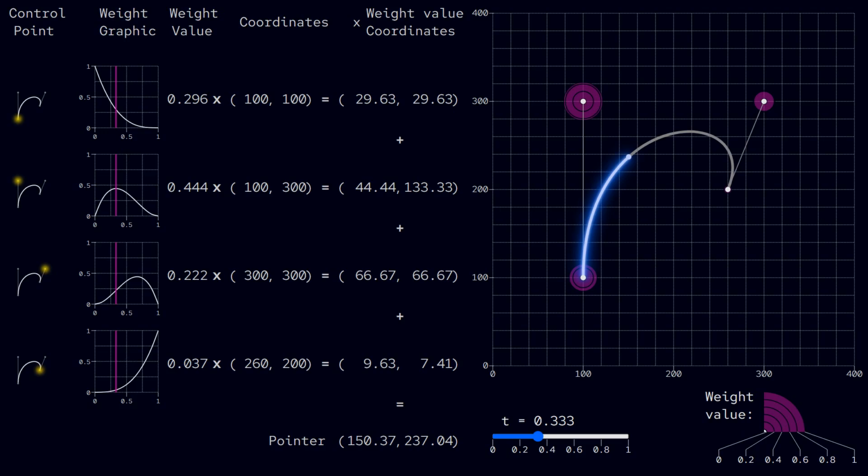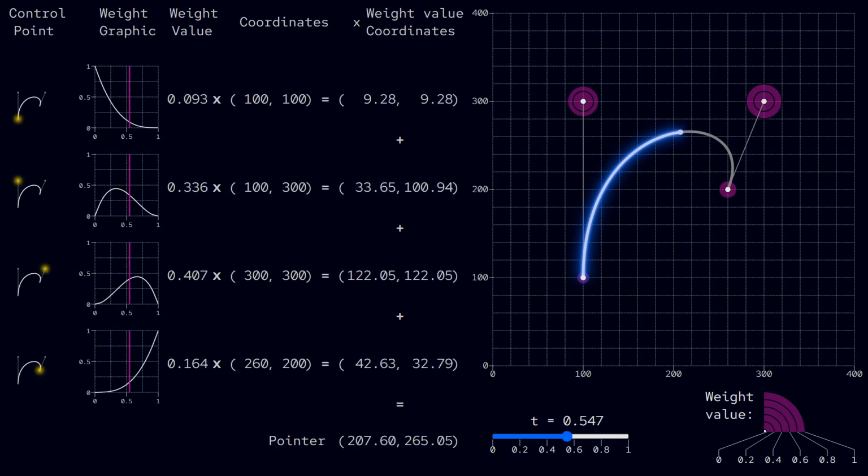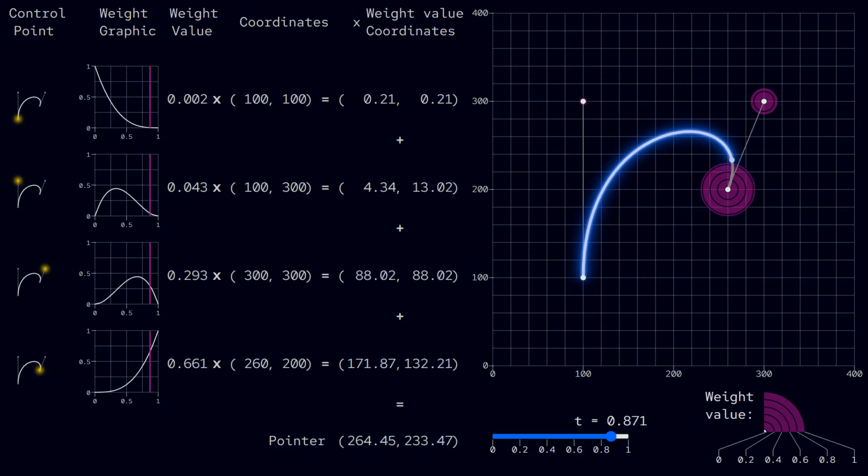At t equals 1/3, the weight on the second point is at its highest value and starts to decline. The third point gains influence, so the pointer shifts to the right. At t equals 2/3, the weight on the third point is at its highest value and starts in turn to decline. As the last point gains influence, the pointer goes down. And finally, at t equals 1, all the weight is on the last point, so the pointer coincides with it. In a nutshell, the curve is a result of a perfectly synchronized ballet.